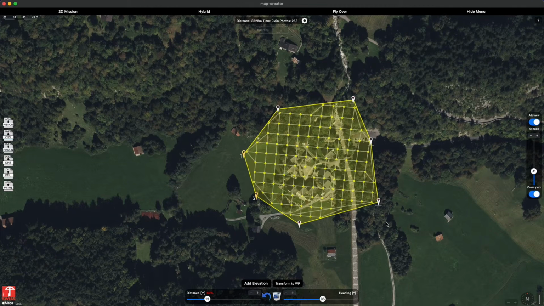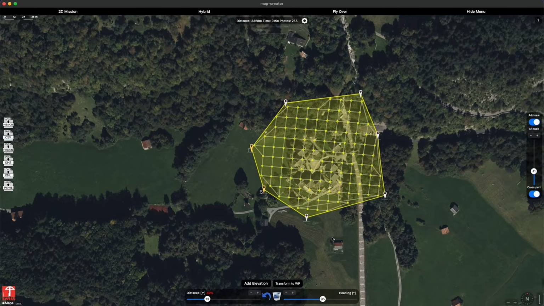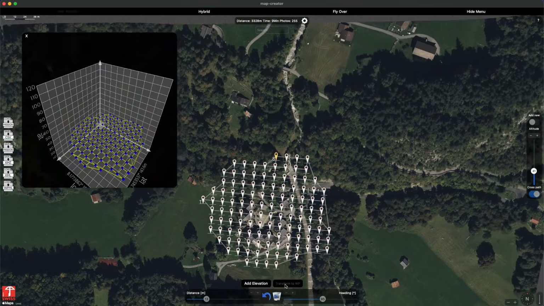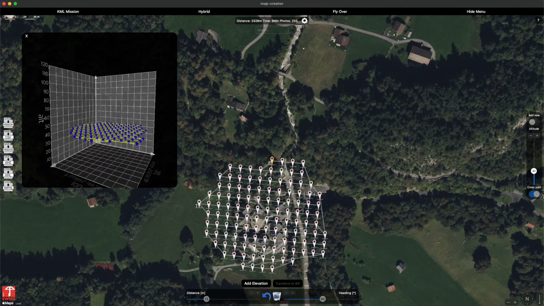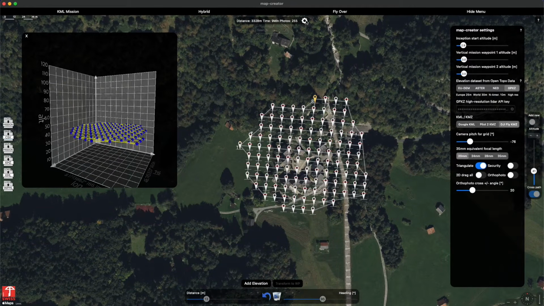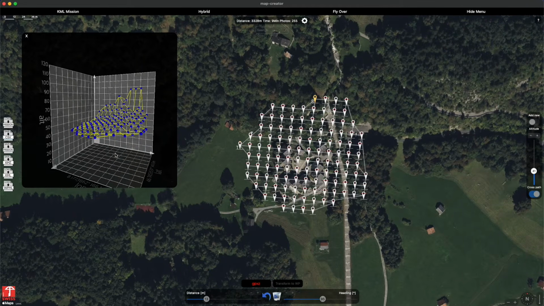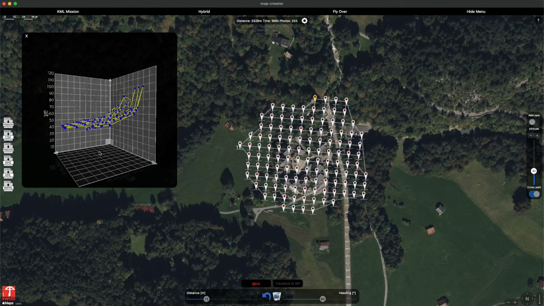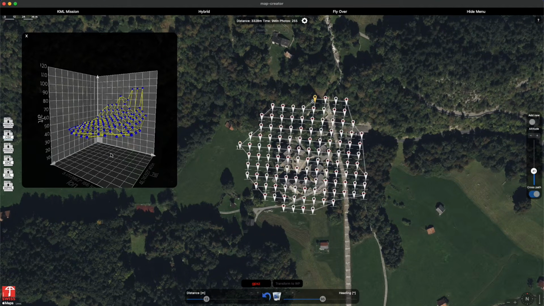So now I have a flat mission without elevation. I will transform this mission to waypoints. You can see it's a flat mission. And now I will add the elevation. We have a limitation. If we have more than 100 waypoints, we cannot use Open Topo Data here. We can only use the dataset from GPXZ to calculate more than 100 waypoints. So I will do that. And now you can see we have for each image the above ground level distance.